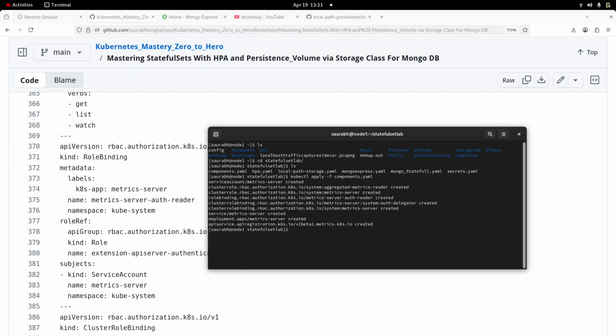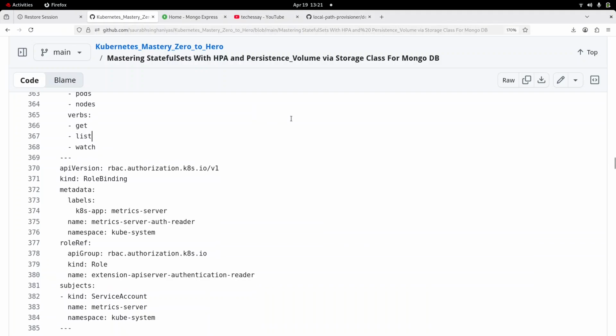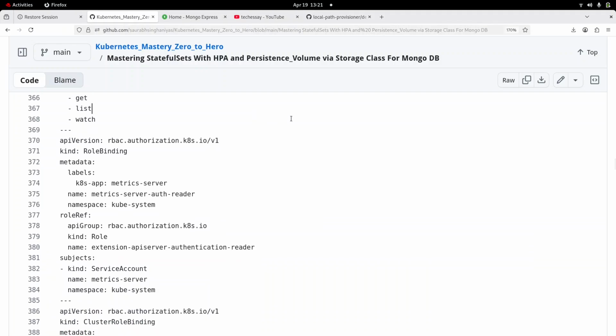So it has basically deployed the API, the metrics server here. It's saying metrics server created. Okay, so our metrics server is currently working fine. After that, why do we require the metrics server? Because we are going to use the HPA also. So that's why.